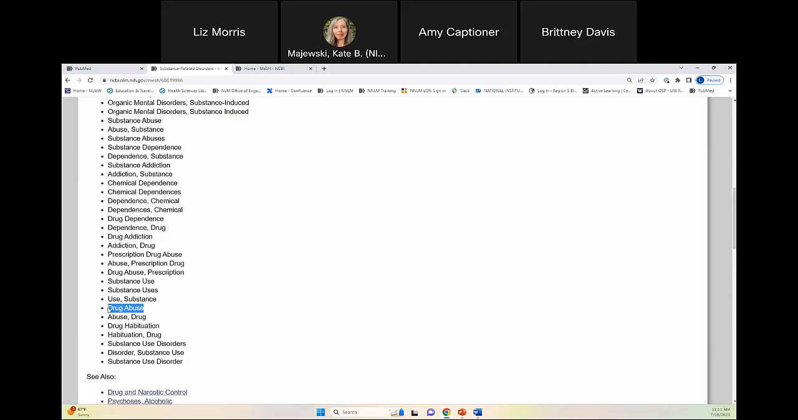This entry term listed here, drug abuse, is why our PubMed search pulled in the MeSH term substance-related disorders, and it retrieved all Medline records that are indexed with that term.